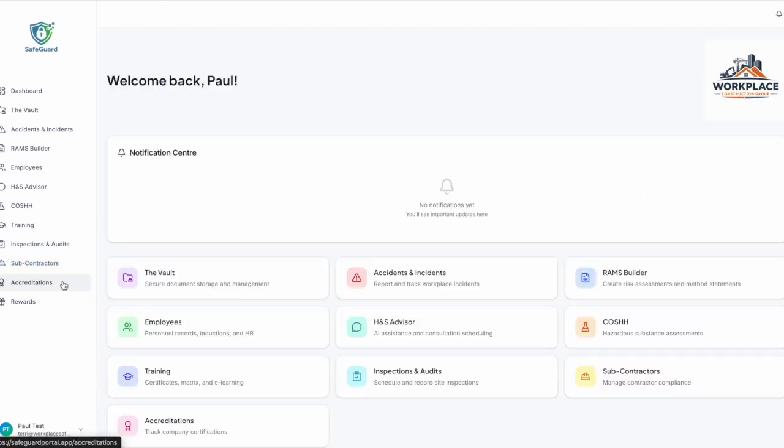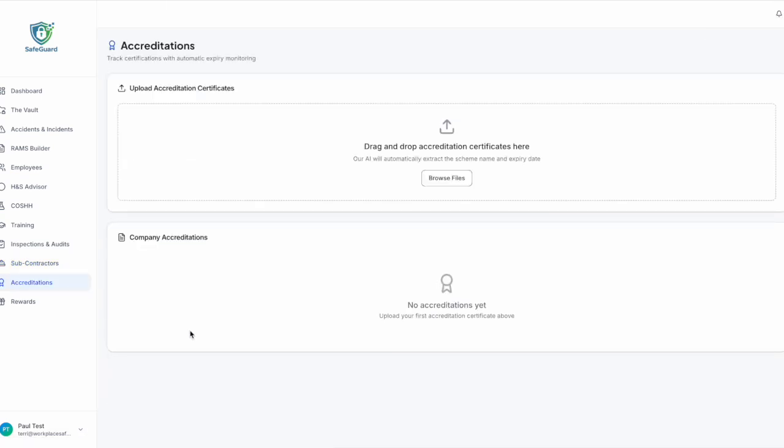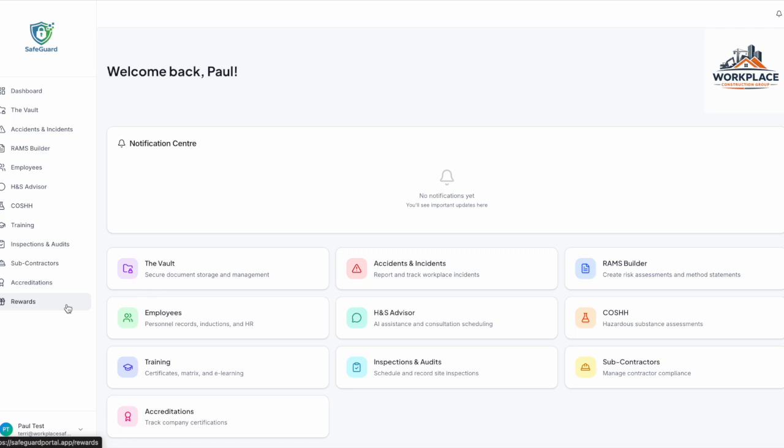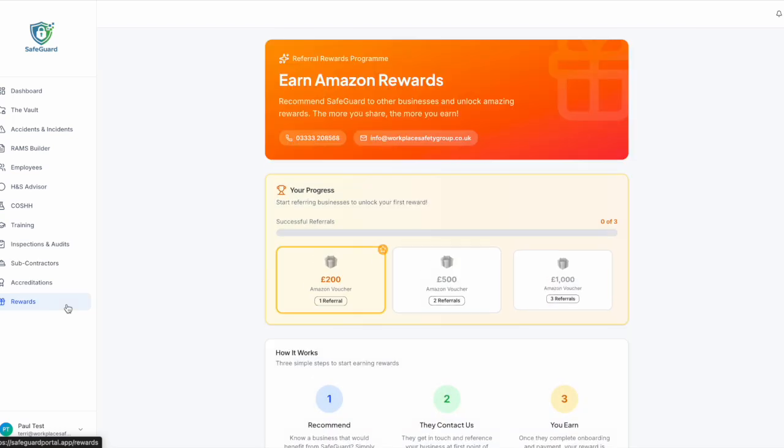If your company holds accreditations, this is where they will live. You'll just drop your certificate into the top section here, and then your accreditations would all show below here. This will have expiration dates on there, so as that renewal time is approaching, you're going to get reminders into your notification center. The last tab on the menu is the rewards tab.